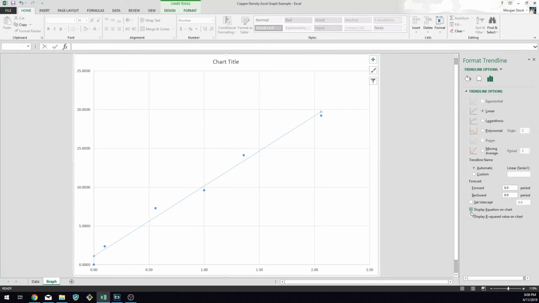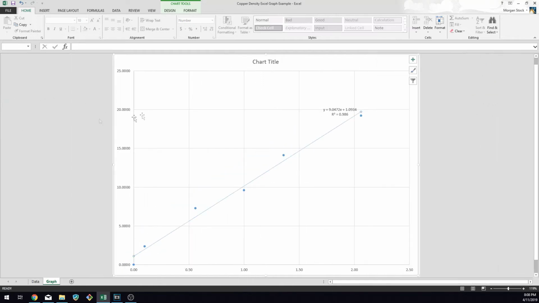And then I have a couple of options down here. I want to display an equation on the chart, and I want to display an r² value on that chart, and I'm done with this. So let me see if I can make this little equation bigger. There we go. Huge. This equation is exactly what I wanted.